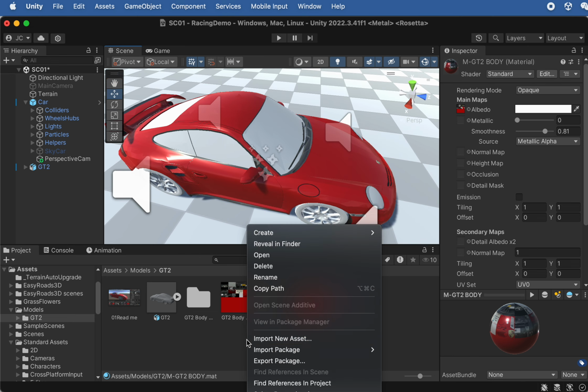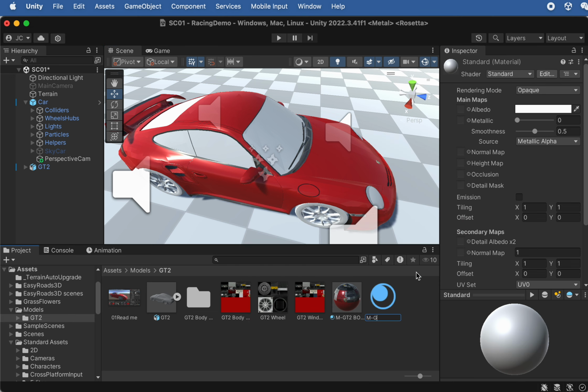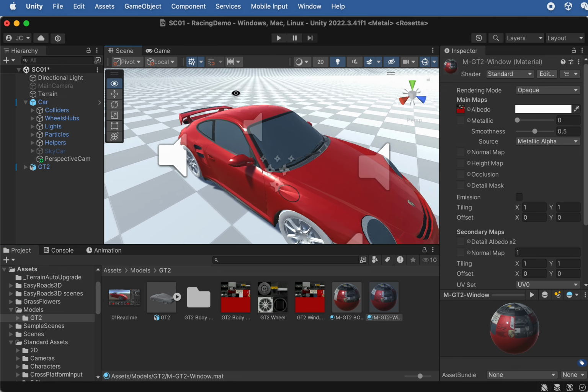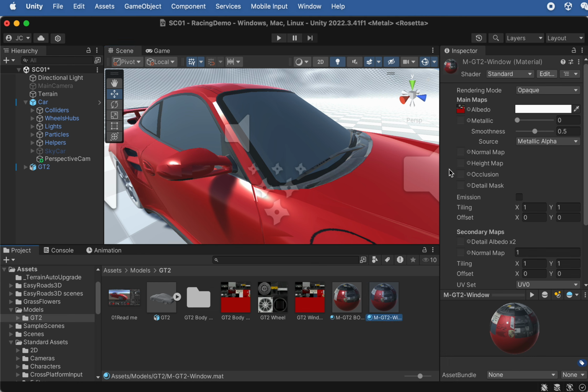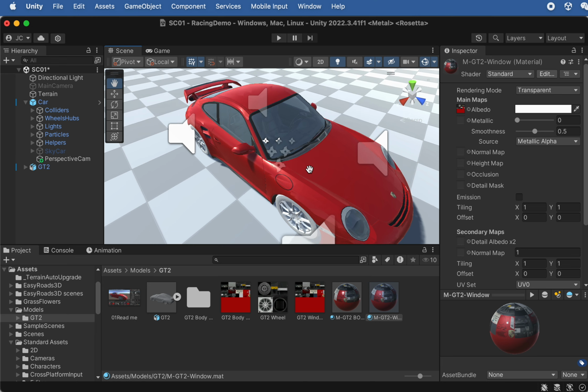Then we're going to right click, create another material and rename it as MGT2 window. On the window material, let's drag in the window texture, and apply this material on the window. Right now you can see that the window is solid. If you go to the window material's settings, for the render mode, instead of opaque, change it to transparent. Here we go. Now you can see the inner side of the vehicle.